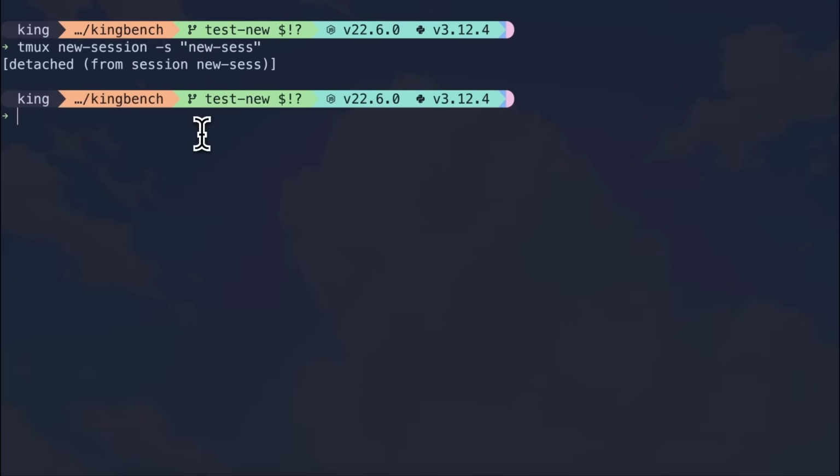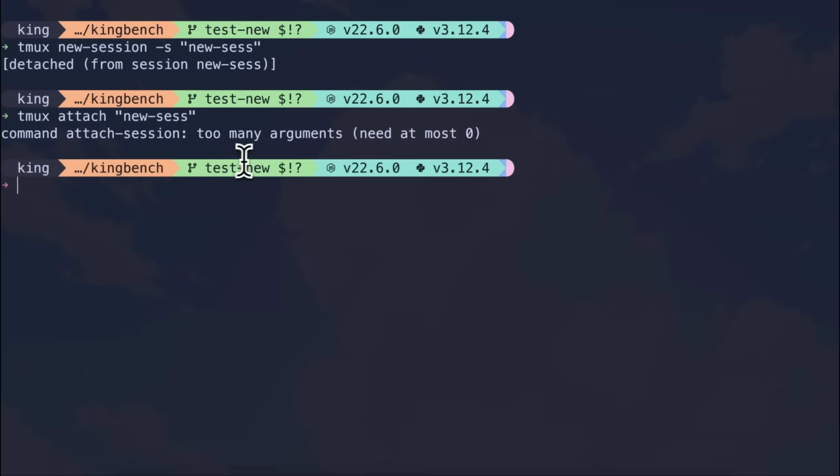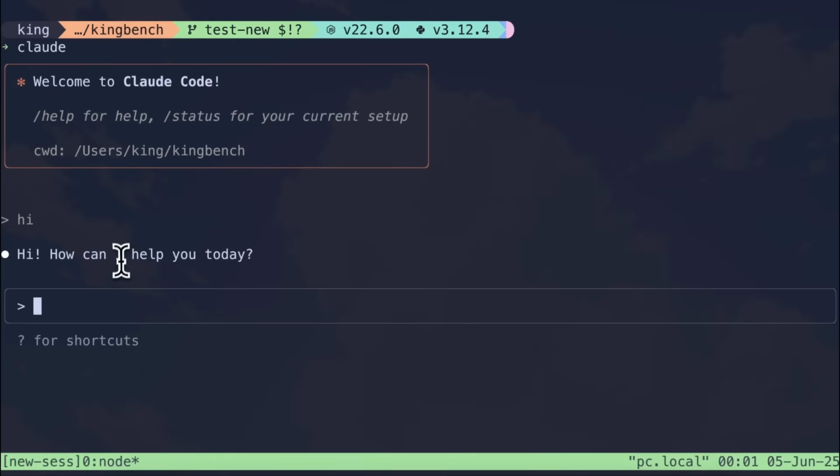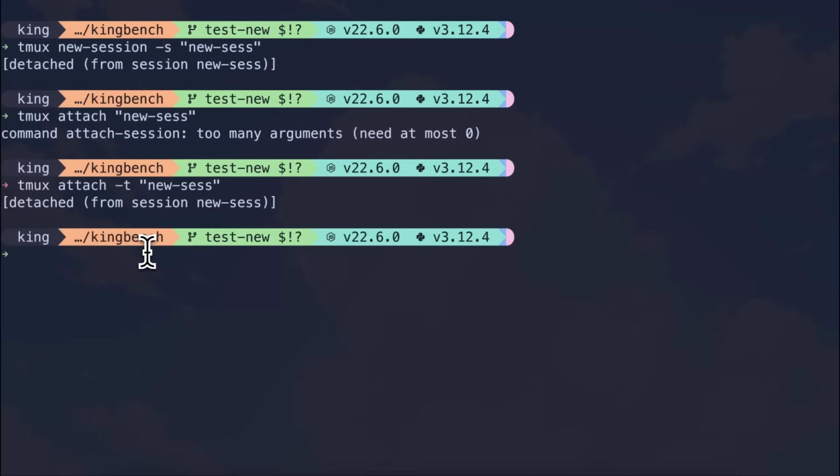Now, I can attach back to the Tmux session terminal with the attach command and the session name, and I'll just get attached to that. And you can see that Claude Code is still running here, which is quite awesome. This makes it a very good candidate to handle all our AI coding agents running. Now, that is what we are going to use.